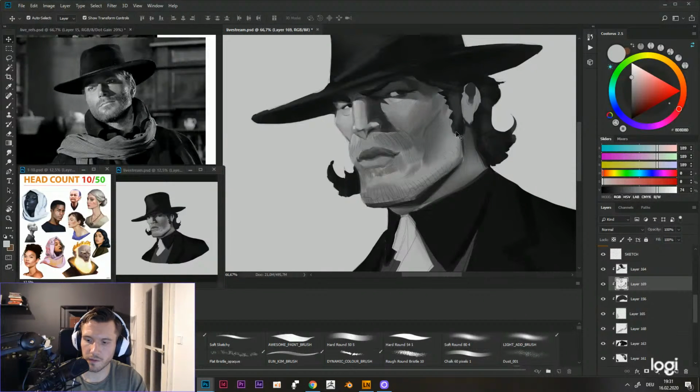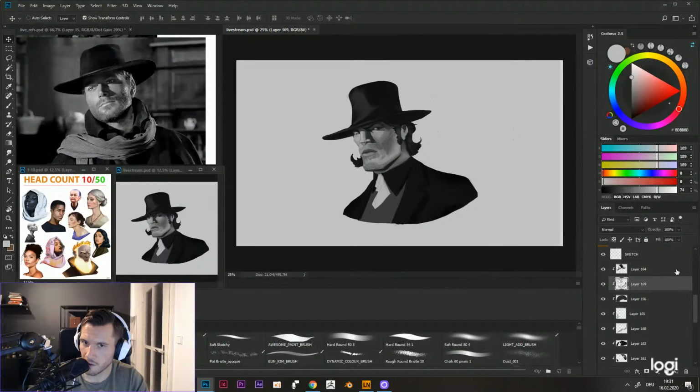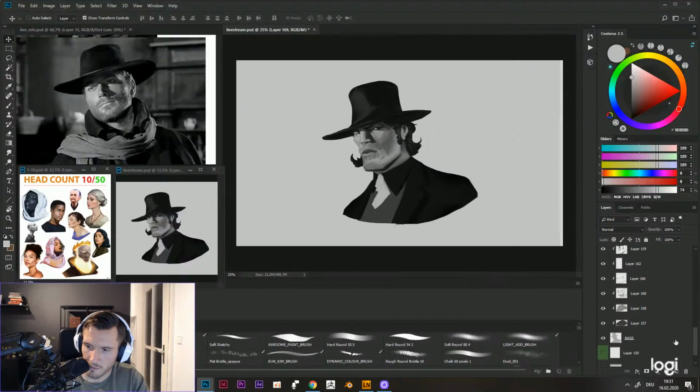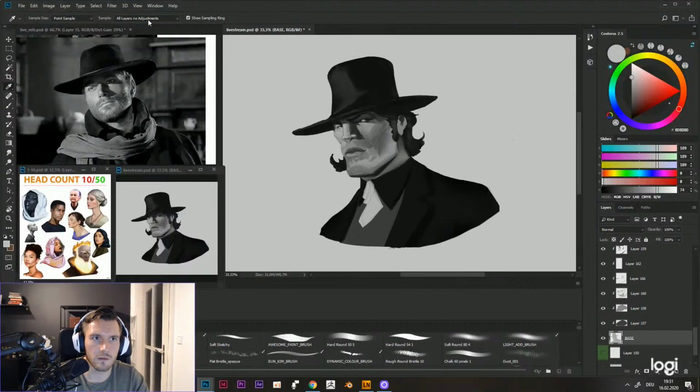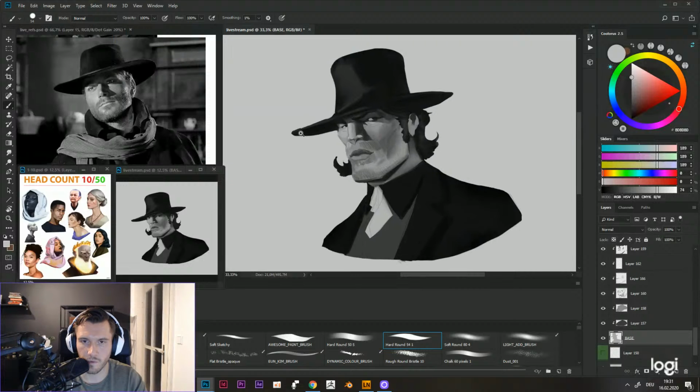Now it's time that we actually can work a little bit on the silhouette. Actually, to take the value of the current layer.